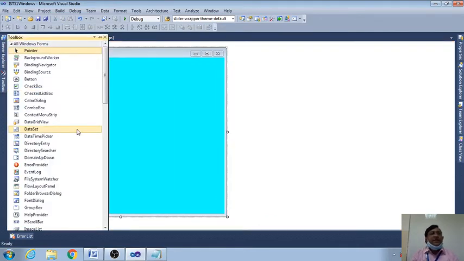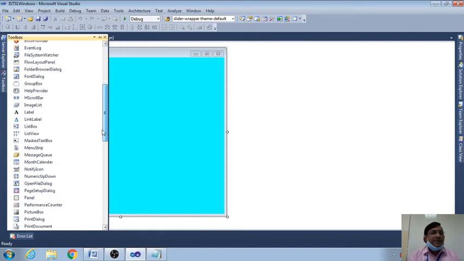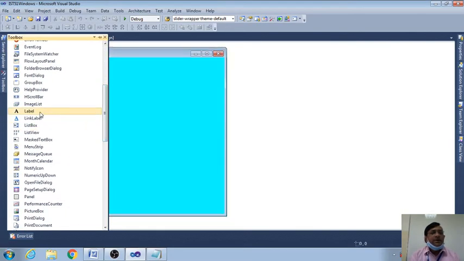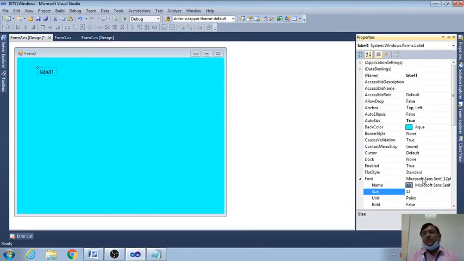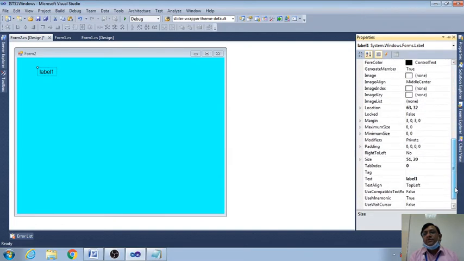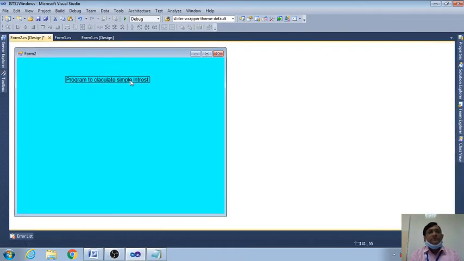First we will write the heading. To write the heading we will take one label, and in the label I will write the heading. Where is the text property? This is the text property. Program to calculate simple interest. Simple interest formula, not writing.